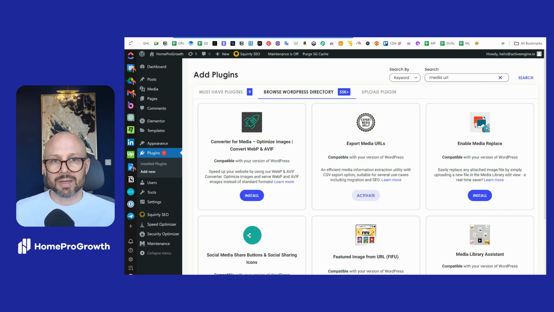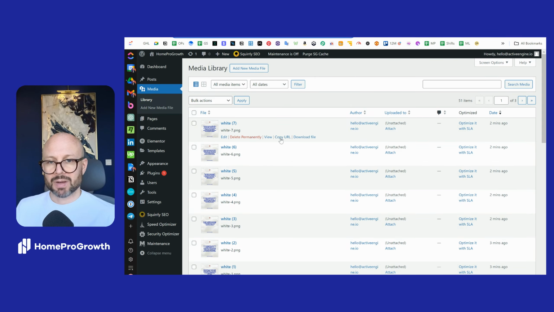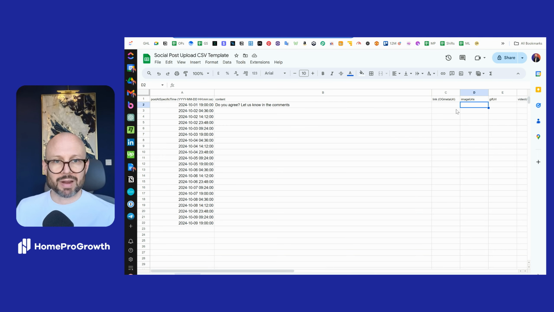Now, while that's happening, I want you to add a WordPress plugin called Export Media URLs. You're going to install and activate it. So you go to Plugins, Add New, search Media URL, find it, install it, and then activate it. All right, so we've got the files uploaded.